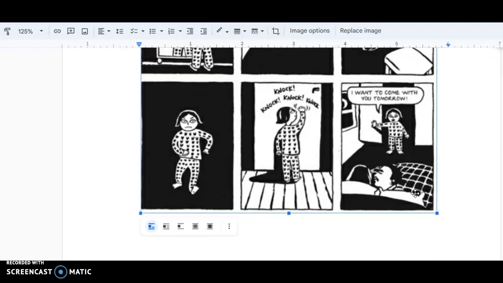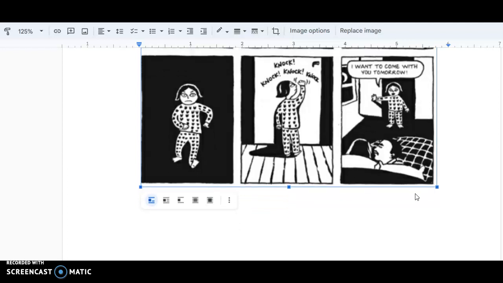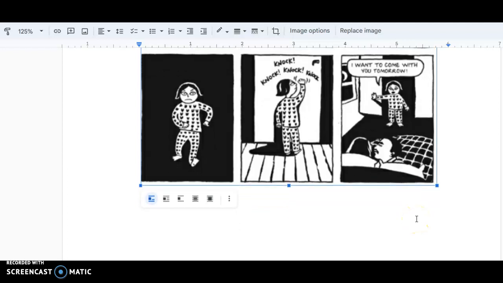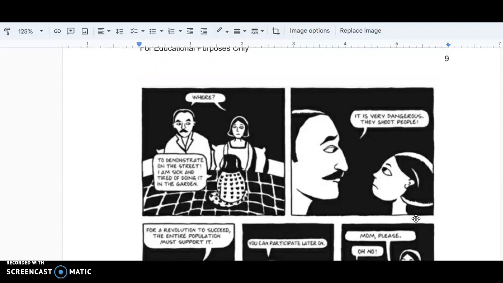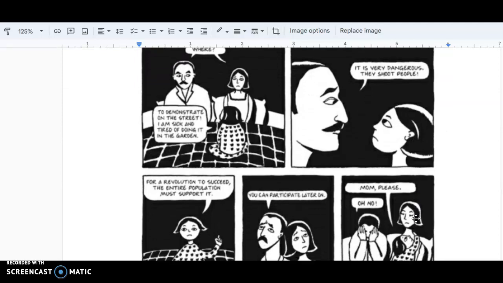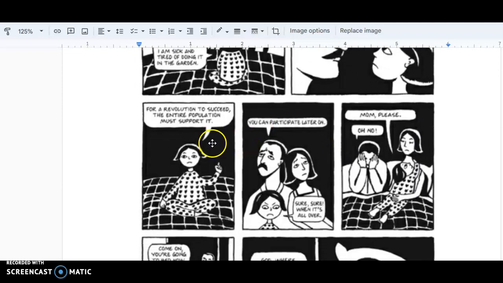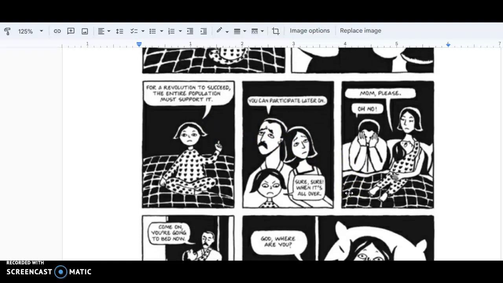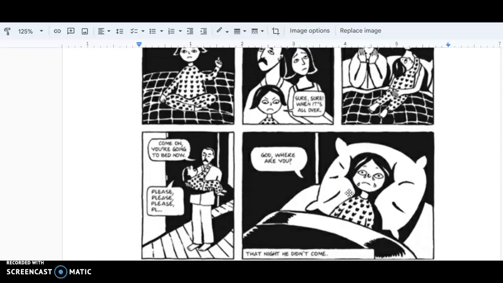Now she's marching off to her parents' room, throws open the door and says, I want to come with you tomorrow. Okay, that also shows that she's pretty obsessed with the revolution. She wants to go demonstrate. She talks to them about wanting to go and do this demonstration. Here she's saying, for a revolution to succeed, the entire population must support it. Her parents don't really want her to go with them. It's too dangerous. They haul her off to bed.